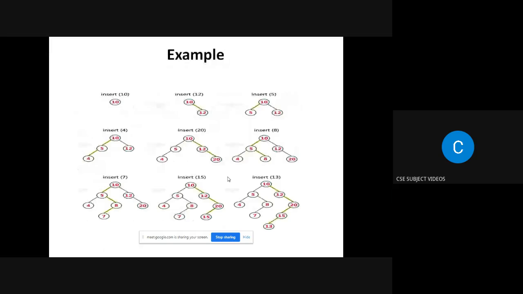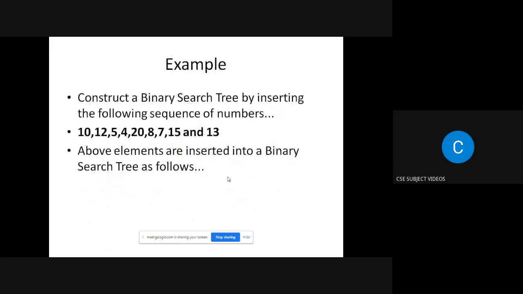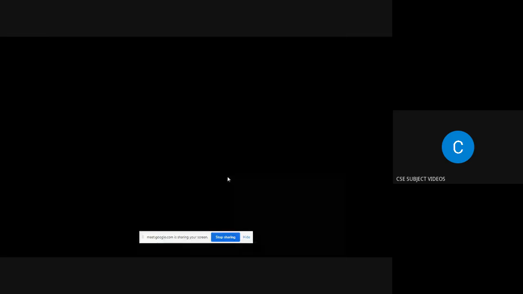So we will construct this tree and I'll show you in visualization. We'll open it.